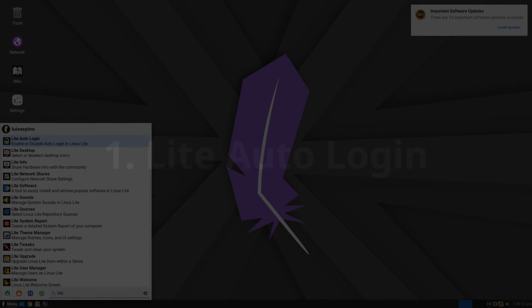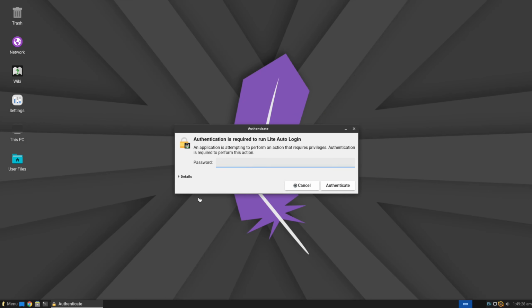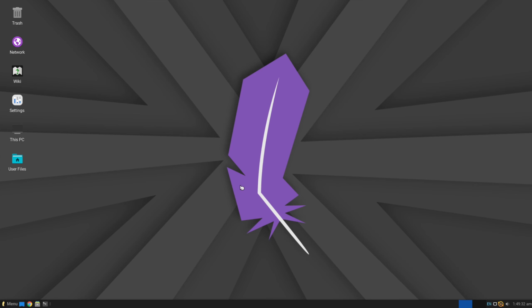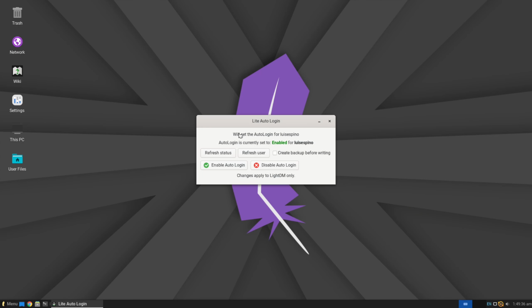The first application is called Lite Auto Login. When we run it, it asks for authentication, and we enter the password. It shows whether auto login is enabled for the user. There are also buttons to enable and disable it.